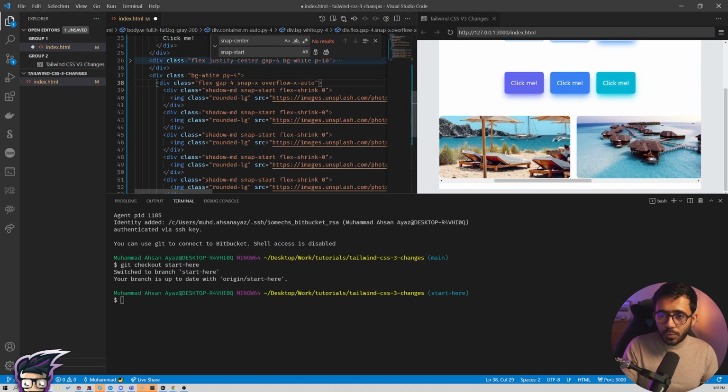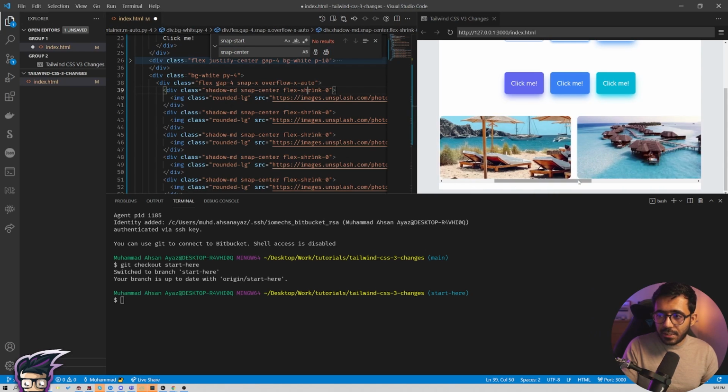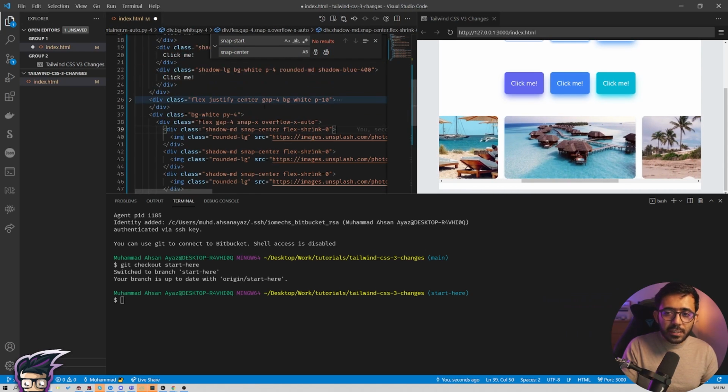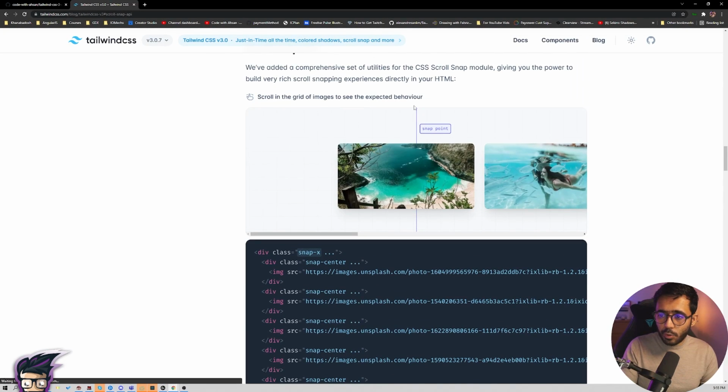Now if I move forward and change the snap start to snap center, let's see what happens. So I'm going to essentially change this, save this, and let's see what happens. So if I move this, the images are still being snapped to the center. Now let's actually draw something like what we just saw, which is this snap point, this line, and this text as well. Let's try it out.